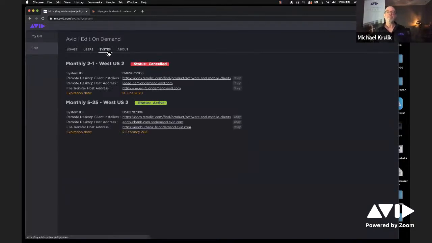Now, under the system, this is key to Avid Edit On Demand as far as all of the links to be able to work on your instance. So you'll see here under my current setup, again, you have your system ID, but there is a link to the remote desktop client installers.